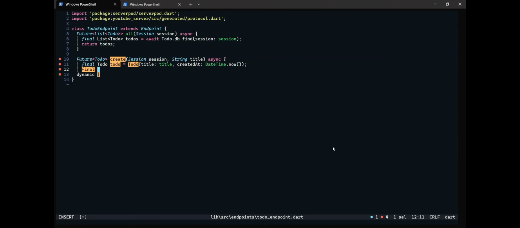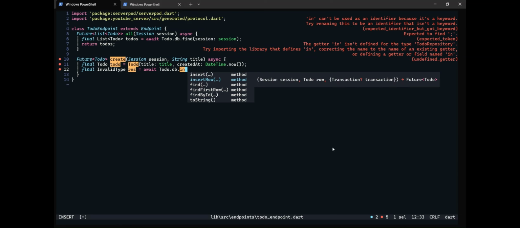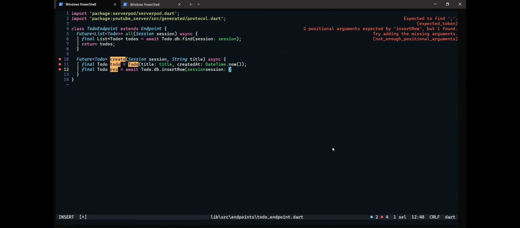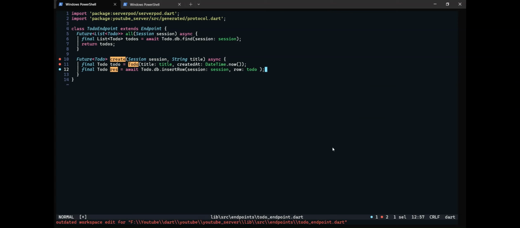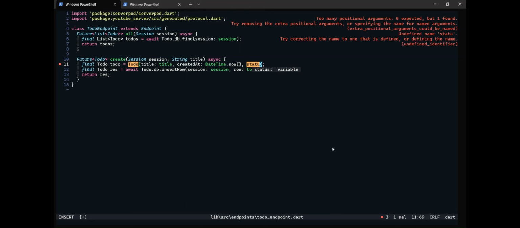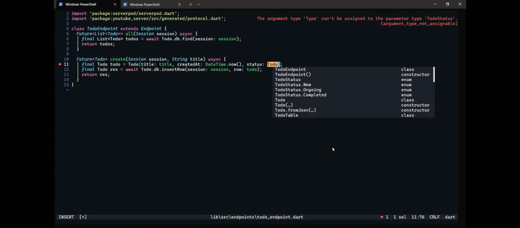Here, we will create a to-do object. And Serverpod ORM will do all the serializations and deserializations over this object. And finally, the last API to delete a to-do.